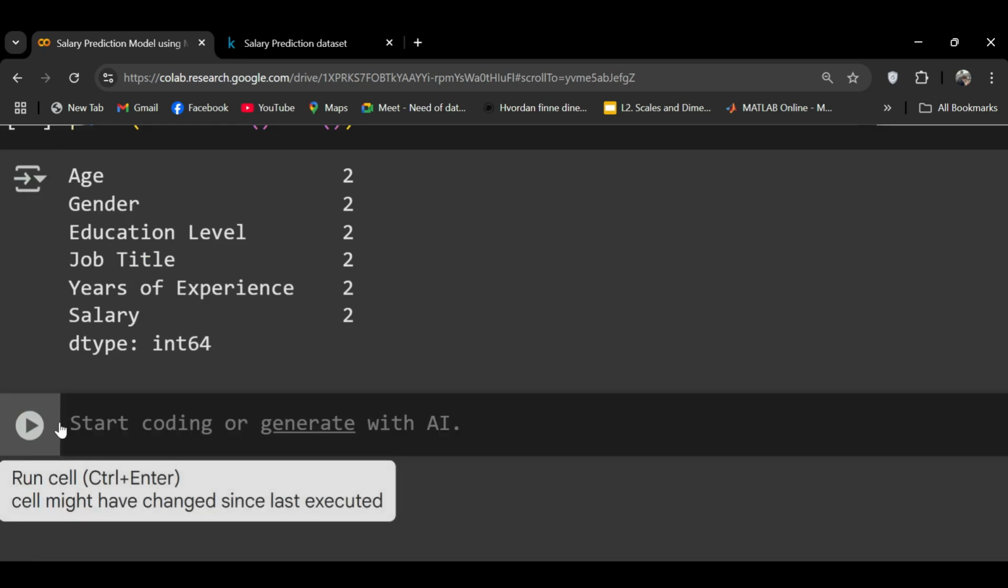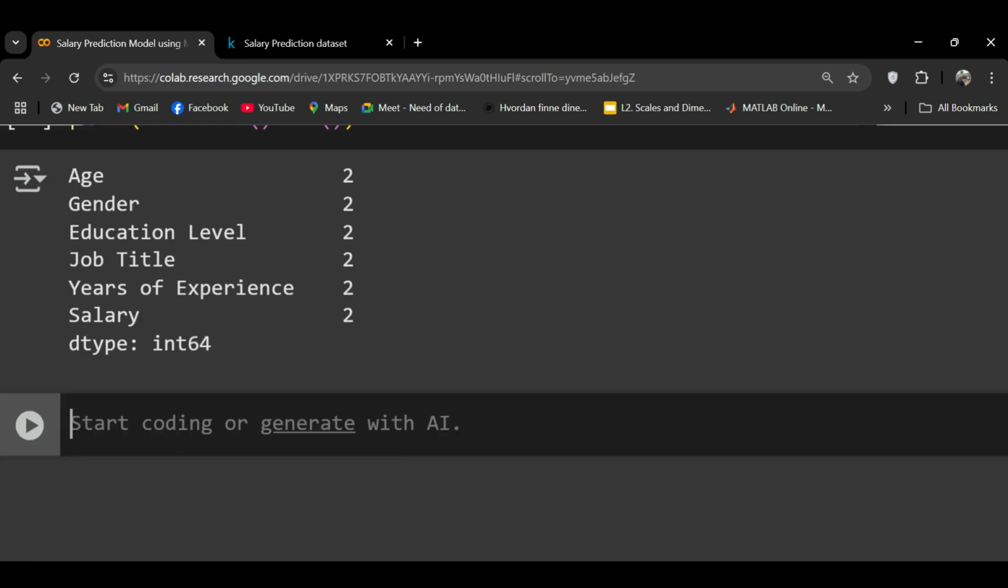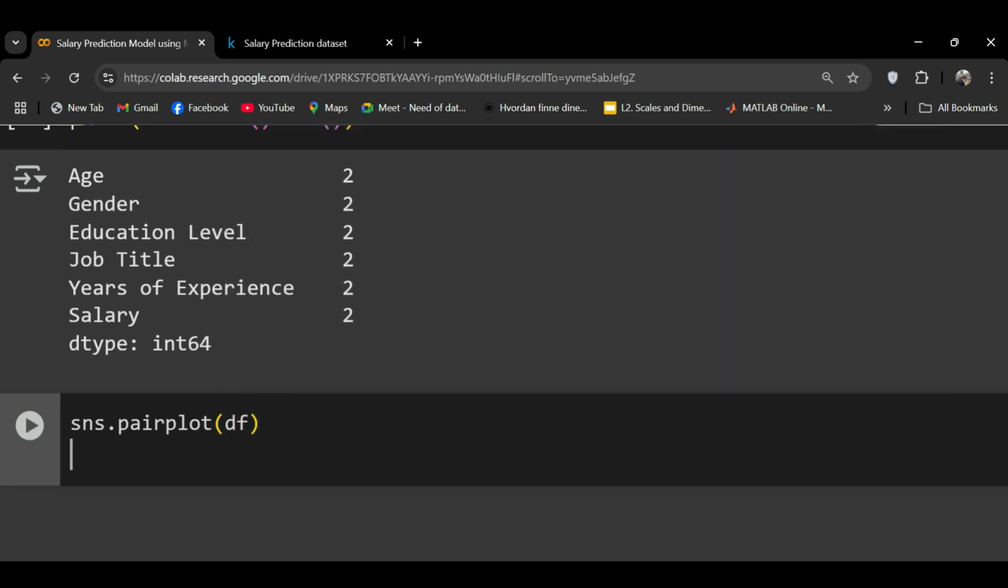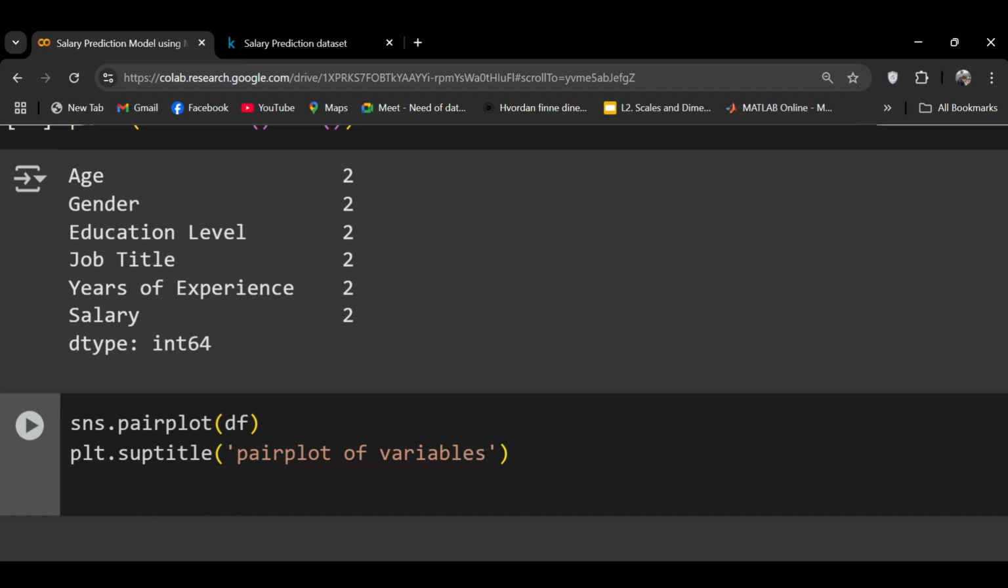So let's now visualize our dataset. I'm going to make a pair plot and a heat map for that. Let's go and write the following code: sns.pairplot and put in the data frame in there. And let's use a super title for this, so plt.suptitle. Let's take it as 'Pair plot of variables'. And then we can finally show this.